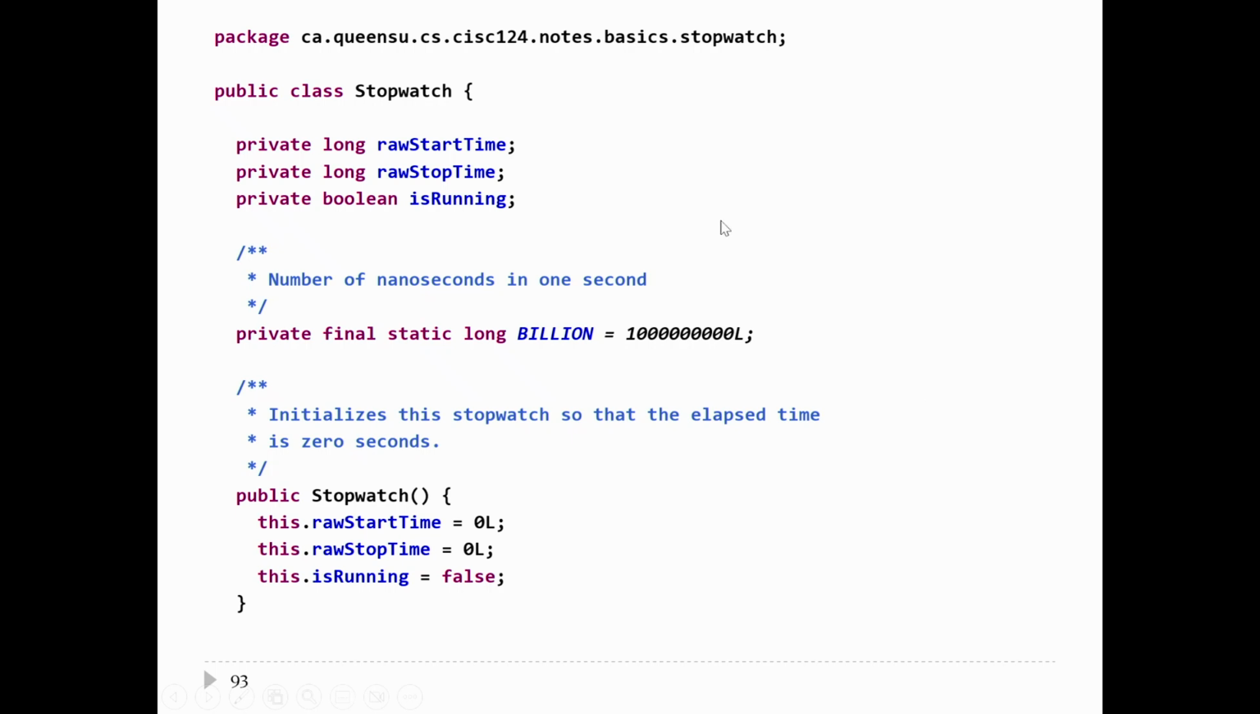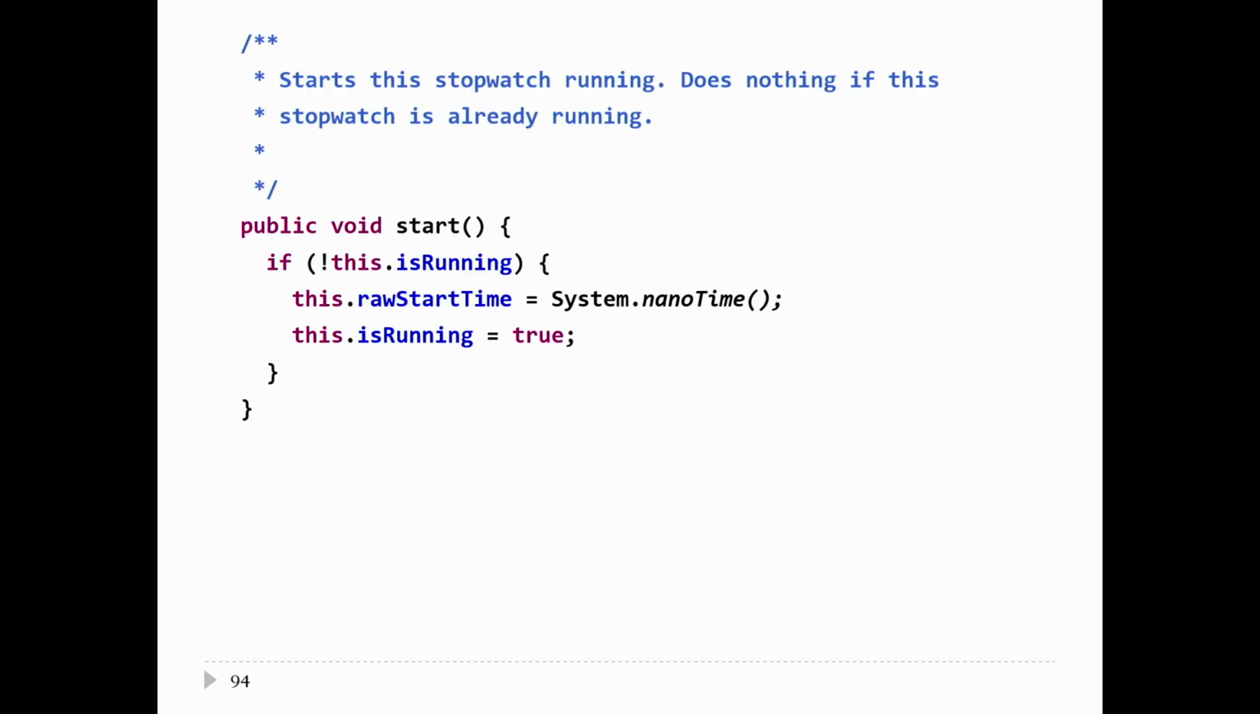All right, so here's our stopwatch class again. Remember, we're keeping track of the start and stop time, and we're going to use system nanotime to get those times. And we also are keeping track of whether the watch is running or not. Here I've got a constant called 1 billion because I want to convert nanoseconds to seconds. So that's just the number 1 billion. So I'm just going to multiply the elapsed time by 1 billion to get the time in seconds. Our constructor sets the start time and stop time to 0, and sets is running to false.